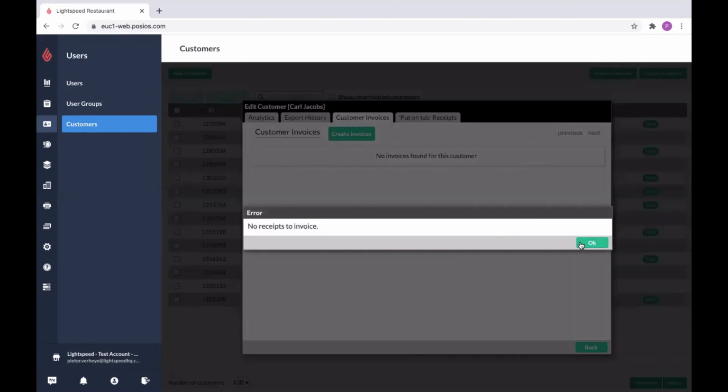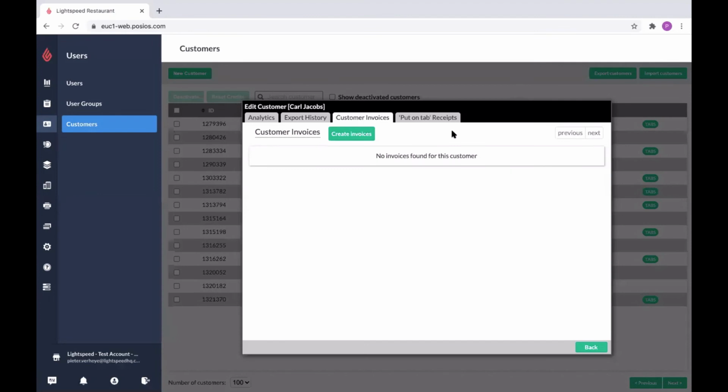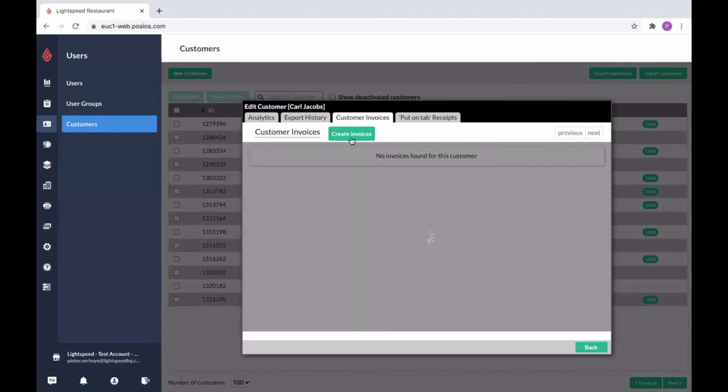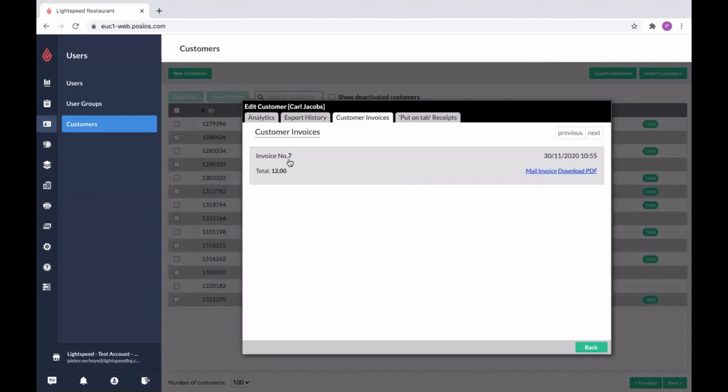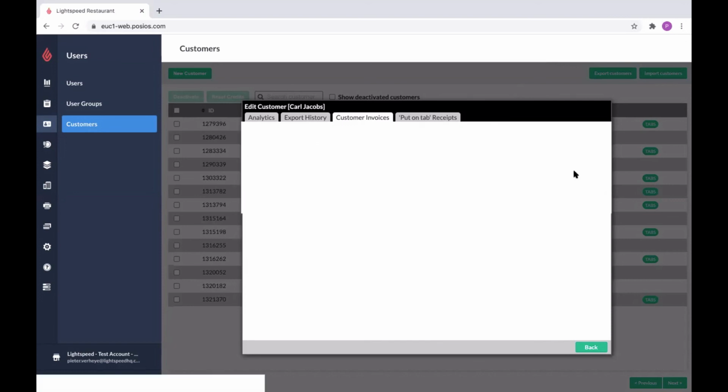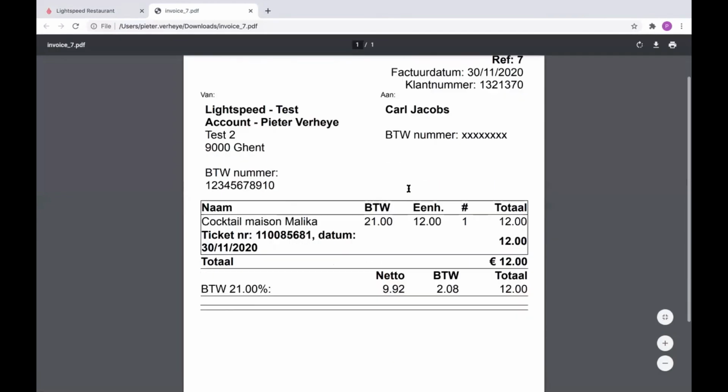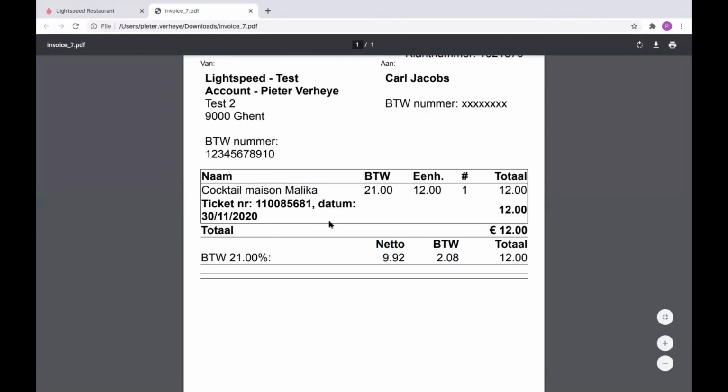It says no receipts to invoice. That's because I didn't finalize it yet on the POS system. Now it is. If we're going to create invoices now, we get this one. So the €12 cocktail that's finalized, that's put on tap and then finalized, is here now. And then we can do two things again. We can select mail invoice and put in an email address, or we can do download PDF. Just to give you an example, you get an invoice with the products and the dates.